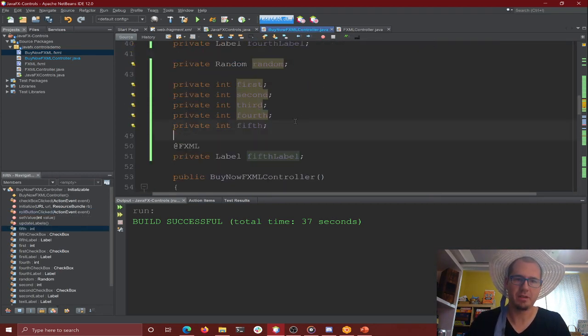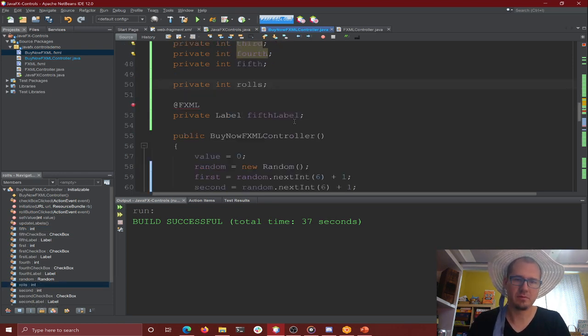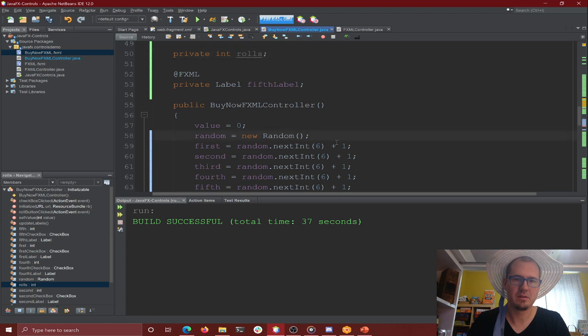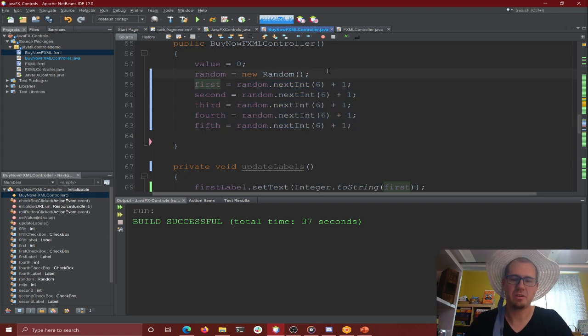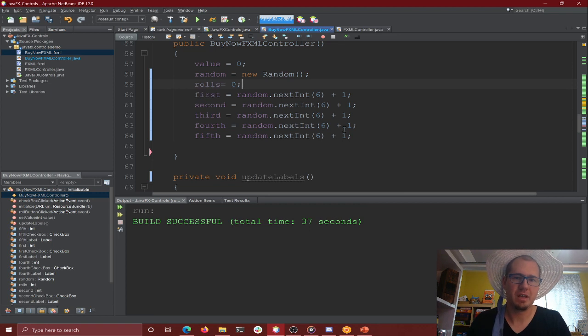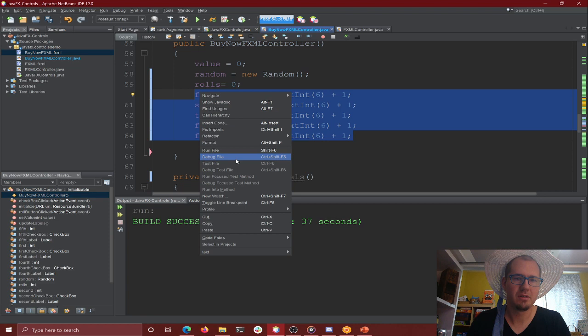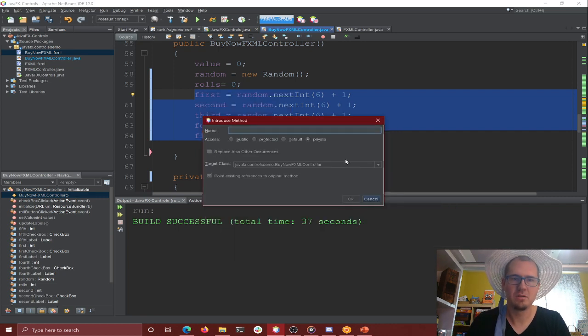Oh, I also need a roll count here. So we'll have an int for rolls. And now I might want to actually do this again. So we'll say rolls equals 0. And I'm going to grab all of this, and I want to do this as a method instead. So I'm going to refactor. I want to introduce a method. Call this roll.